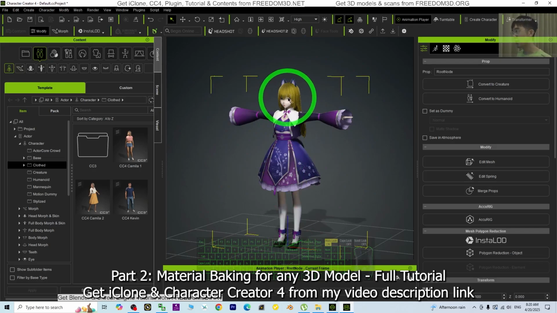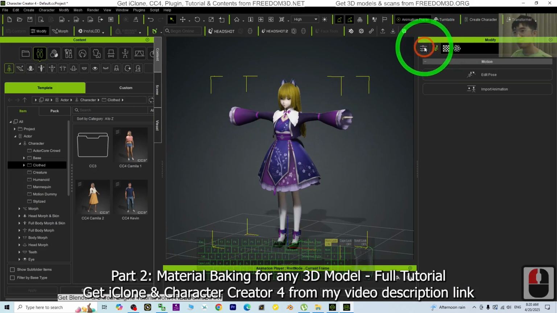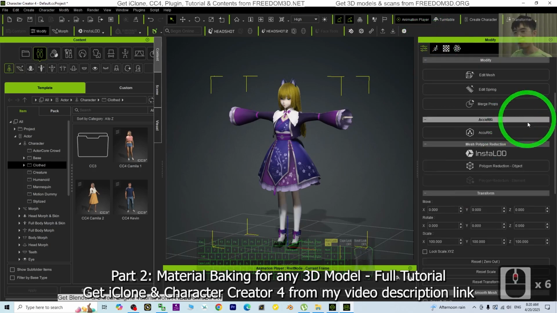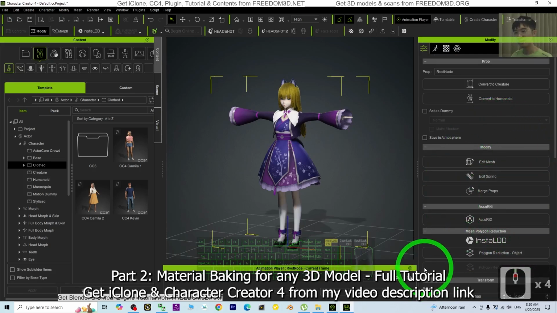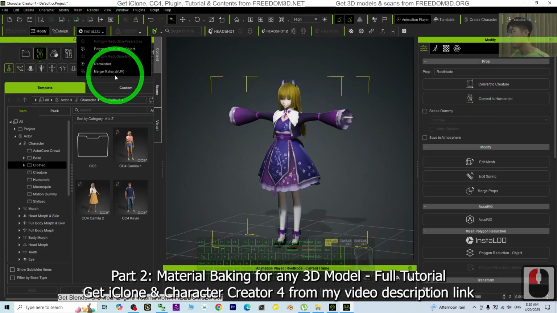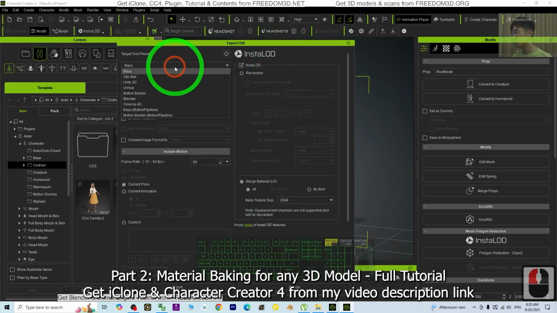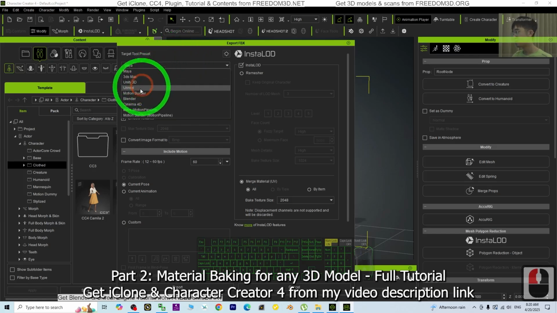So, to bake all of the materials, just go and find InstaLOD. Alright, it is not here. We click InstaLOD, and we can see it here. Click, then merge all of the materials. Click. Then here, for the target preset, we choose Blender, for example.